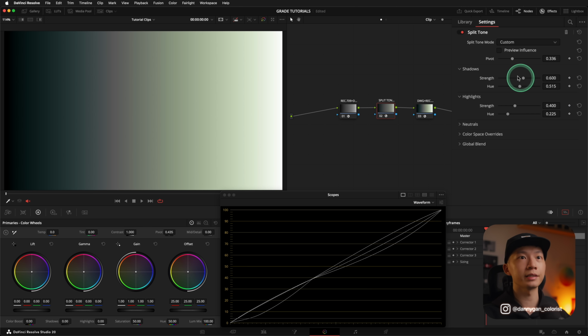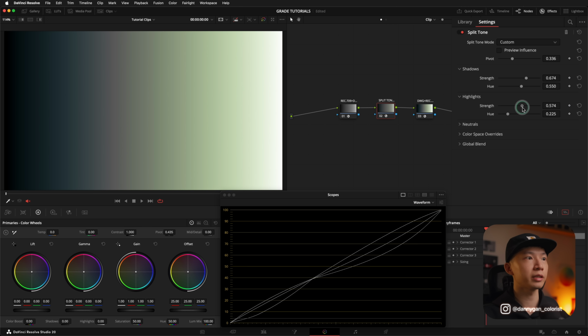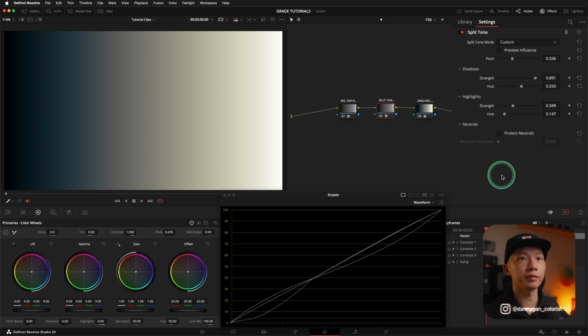So let's say in this case, in my shadow, I want to do a teal and orange. So I'm going to increase the strength in the shadow with a little bit of adjustment in the hue going right here for more bluish teal. And in my highlight, let's say if I don't want a too overpowering highlights adjustment, I can just reduce it to a very low level and adjust the hue to a bit more orangey orange, something like that. In fact, I think I'm going to increase the effect in the shadow a bit more to somewhere over here. And we also have the option to protect our neutrals when we are in the custom mode.